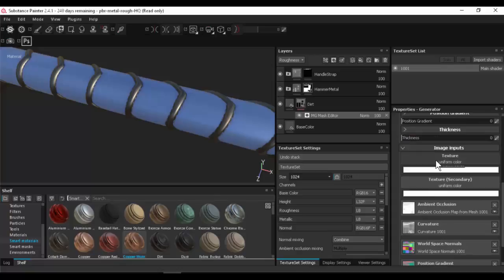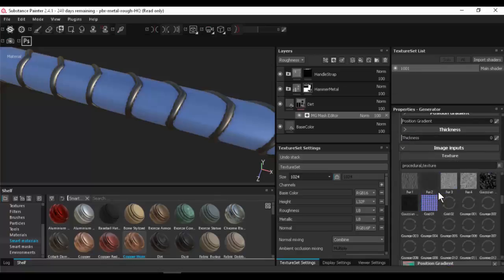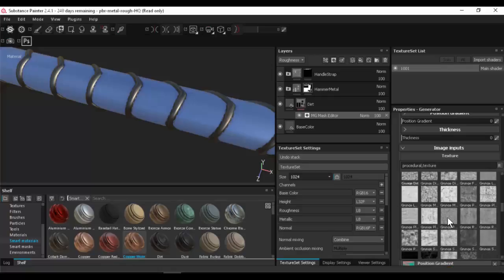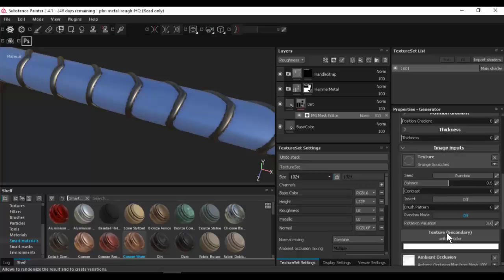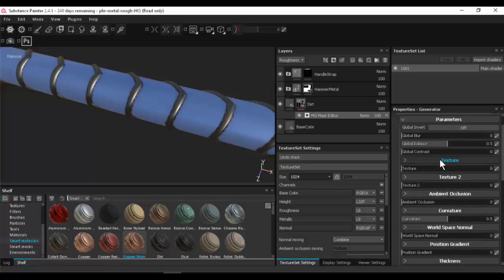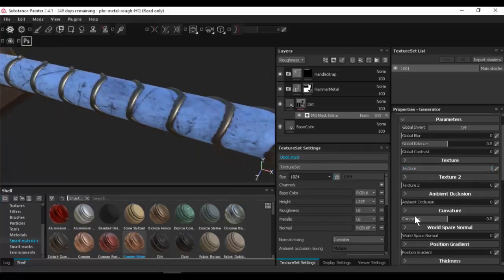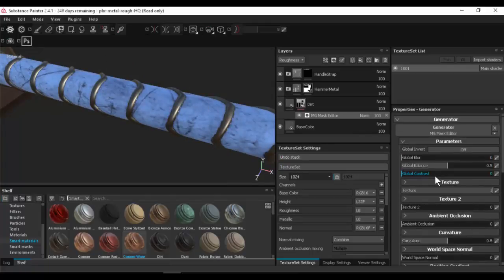I'm going to go down here to texture, and I'm just going to click on it, and then I can find something that looks decent, like this grunge. So what it does, it takes this texture and it's going to apply it to that mask. In order for us to use the texture, I have to go up to the texture, not texture 2, but texture, and crank this up. And now you'll see that coming through. So it's using this as a mask for that.